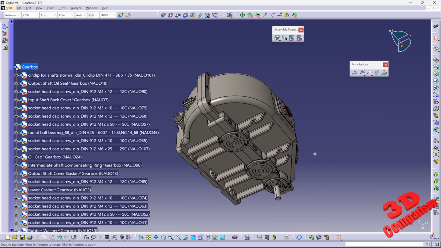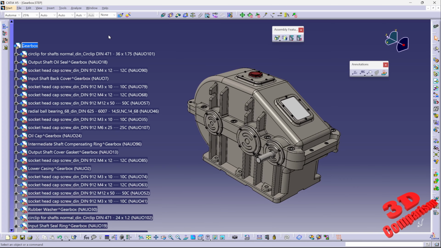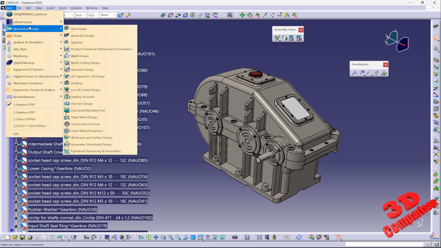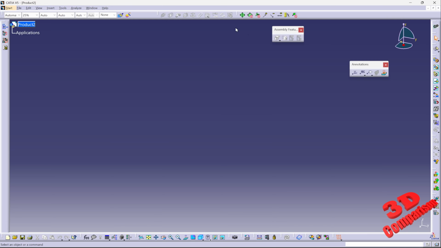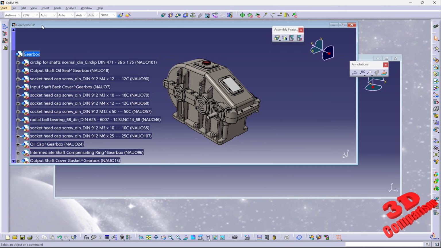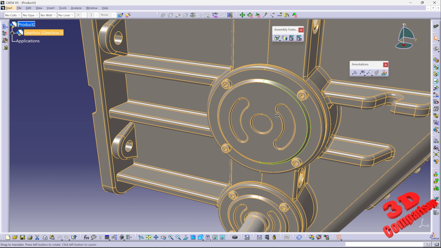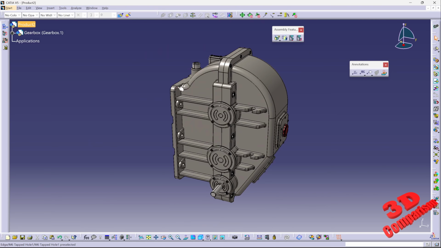So if you want to rotate this, it would be recommended to define a new assembly and add that within a new assembly. So within Start, I'm going to go within Mechanical Design, Assembly Design. Since I'm already within Assembly Design, this will open a new window. And within this new window, which will be Product 2, I'm going to go over here for Cascade, and I will drag and drop the existing product over here.